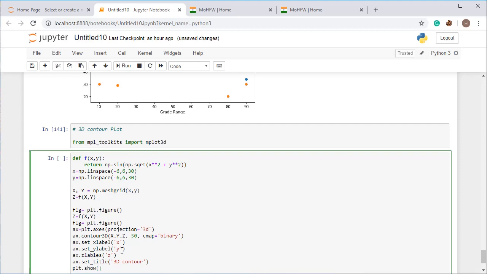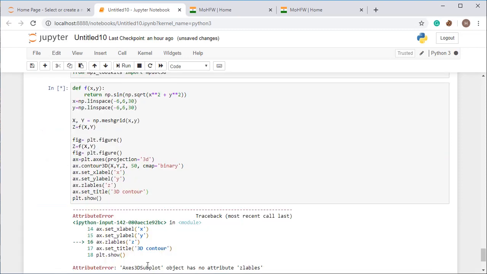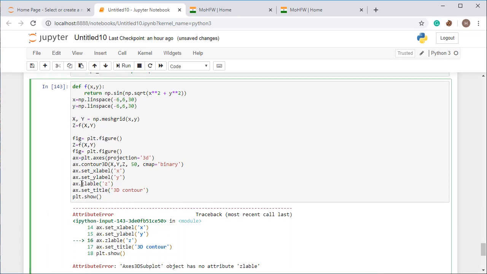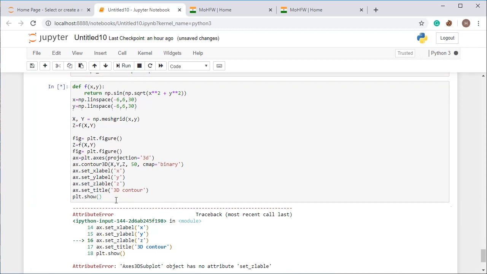All right, we have set the x label as x, y label as y, and z as z. And ax.set_title, I have set it to 3D contour, and now when you run this, you are going to get the result, but it's giving an error. I have made a mistake with ax.set_zlabel, and I have used just this thing, so this one is showing the error.